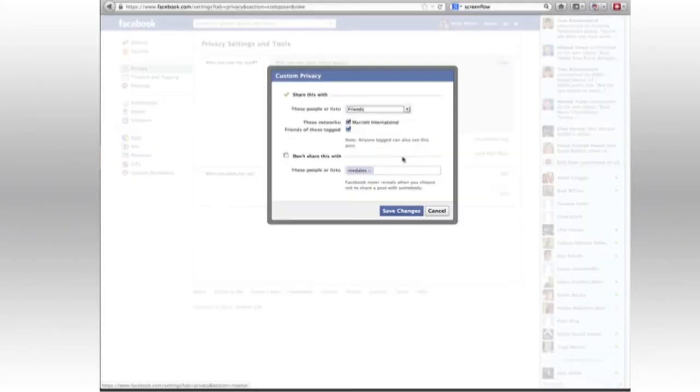When you go into custom, you can see people on different lists. So there's your friends, friends of friends, specific people, etc. Plus you can also check different networks that you are attached to as well. And you can also see I do not want to share with people that are on this list. So this is a list that I've set up of my friends that I basically do not want to share updates with. So let's get out of here and actually make all these changes.